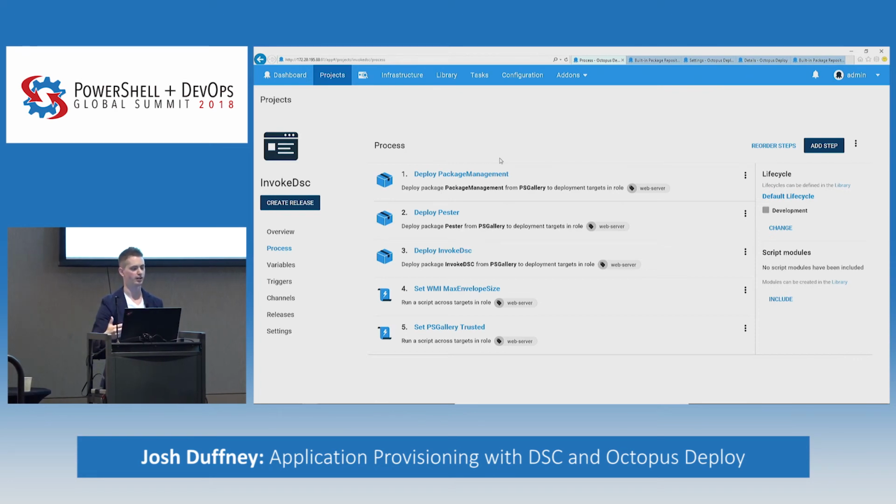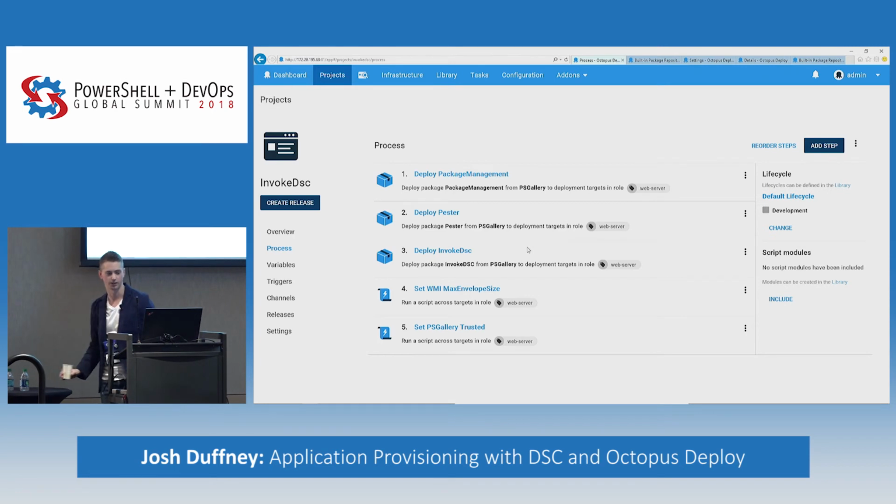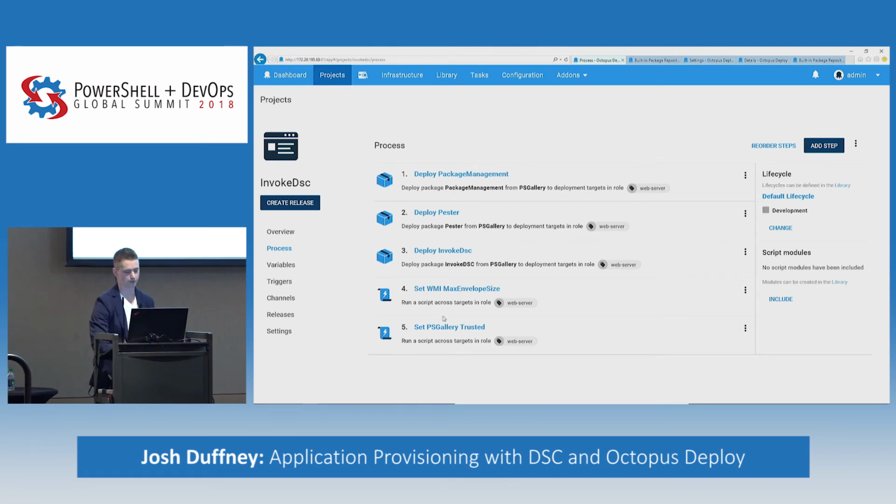So we wanted to make sure the latest version of that is out there so we don't have to worry about syntax errors in our Pester tests. It does, of course, deploy InvokeDSC. And we had some fun with the max envelope size returning back to Octopus, so we set that. And then for my lab, I got lazy and I wanted to make sure that the PowerShell Gallery was trusted, so when I tried to reach out for modules, it didn't crash and give me a prompt error.